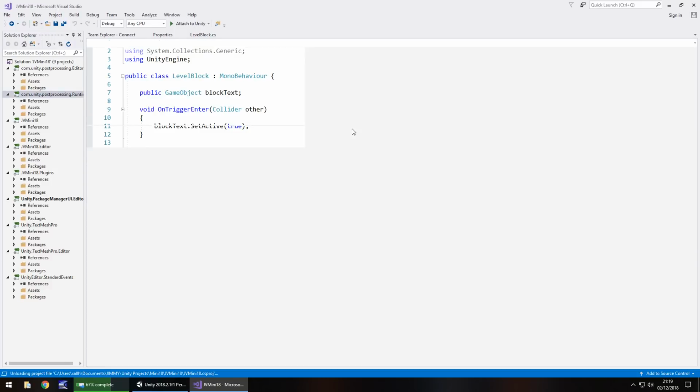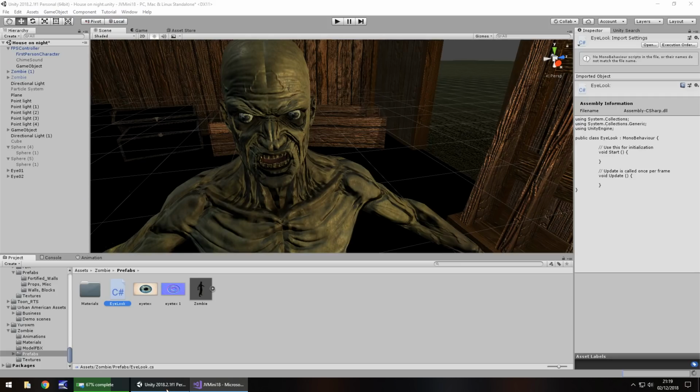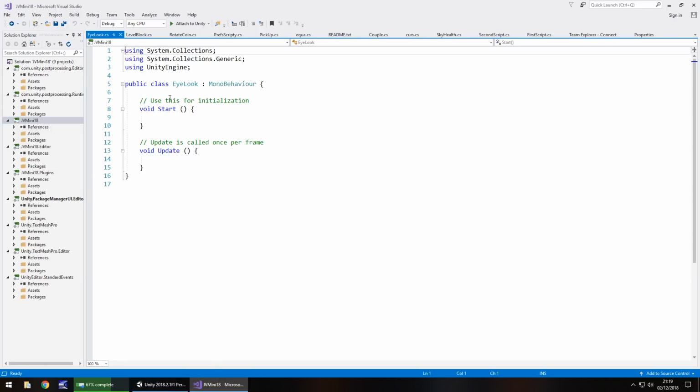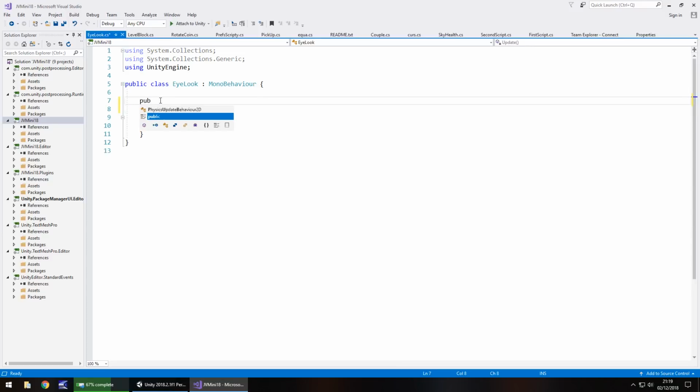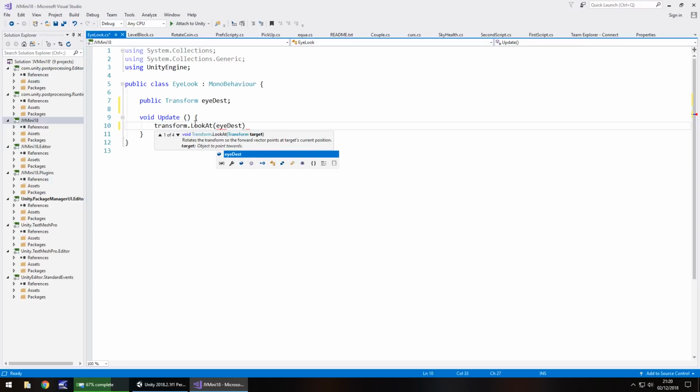Simple as that. And what we need to do is create a variable, and this variable is going to be of a transform, i.e. the ability to change what we can actually look at. So in the script we have here, we need to get rid of any annotations and void start because we don't need them. And let's go public Transform, and we'll call it idest, short for destination. In void update, all we need to do is go transform.LookAt, and in brackets that exact thing we've just done, idest, our variable right there. I mean, it really is as simple as that. I did say it was very simple, so they're the only lines of code we need.